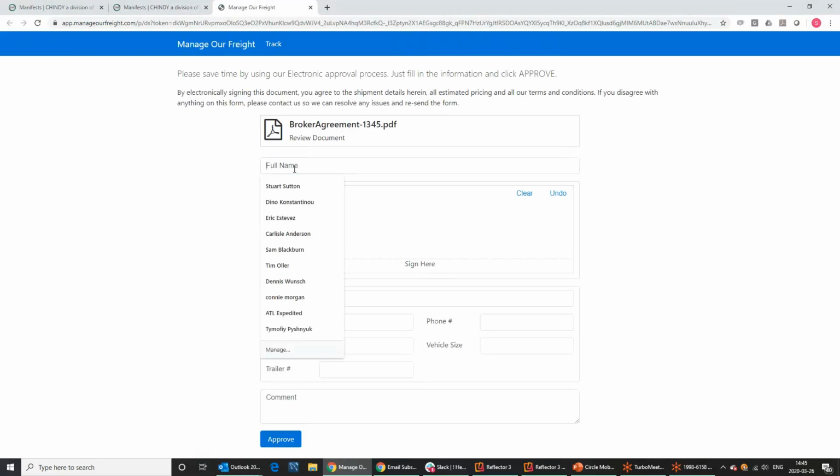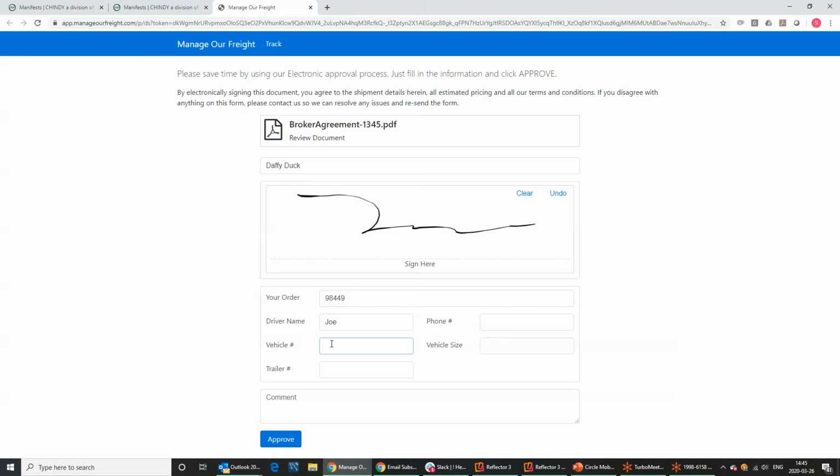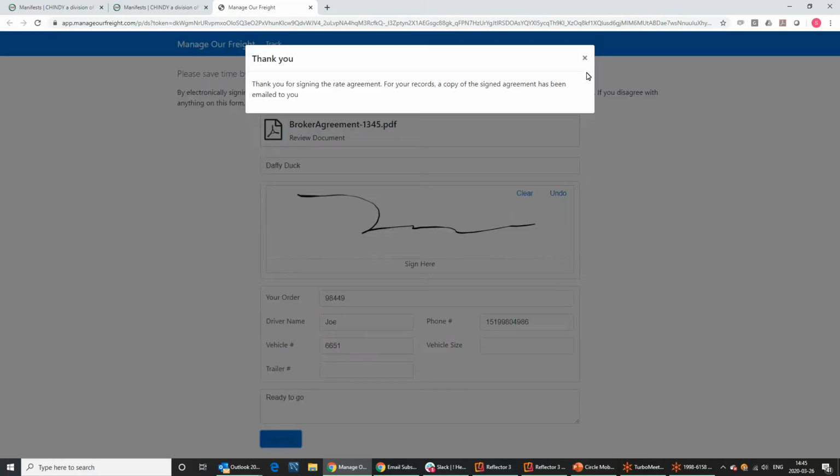They just click on this link. It opens up a screen where they would put in their name, Daffy Duck. They would sign it, Daffy Duck, put in their order number, their pro number. They may put in their driver's name if they want, and their driver's phone number, and the vehicle ID, and they could put the trailer ID, and ready to go. And let's say they put the phone number in. And click approve.